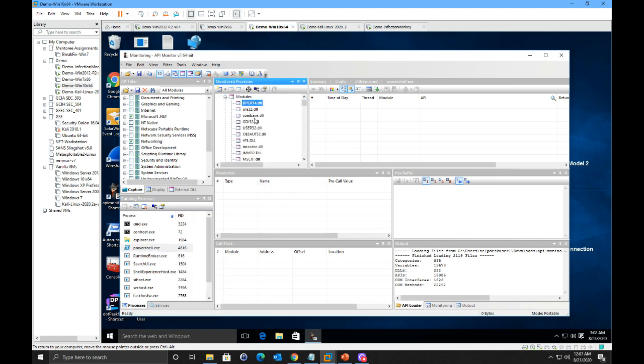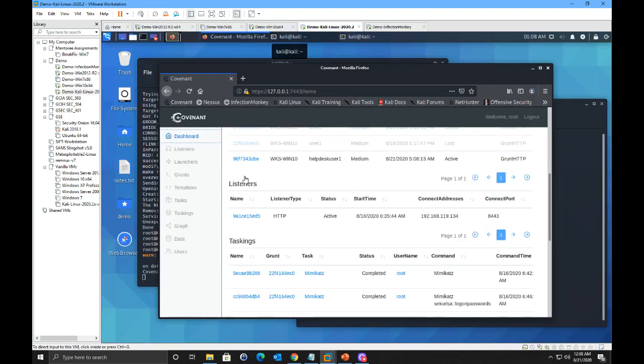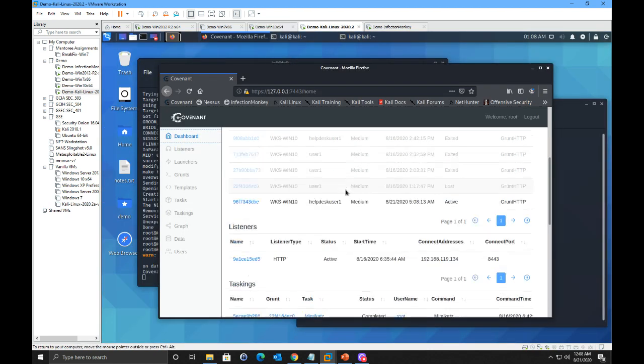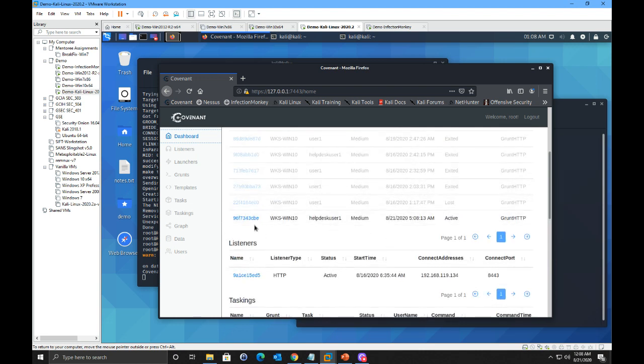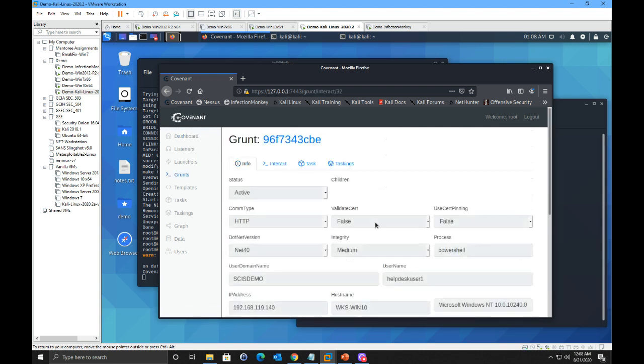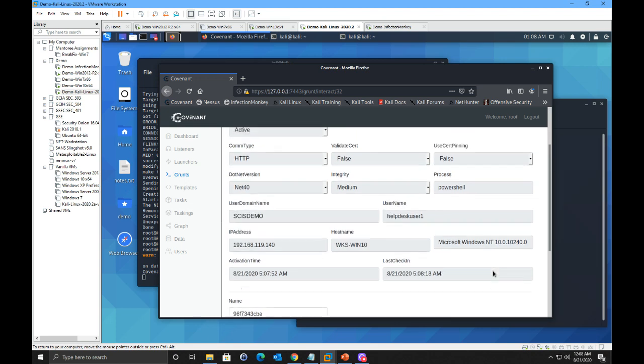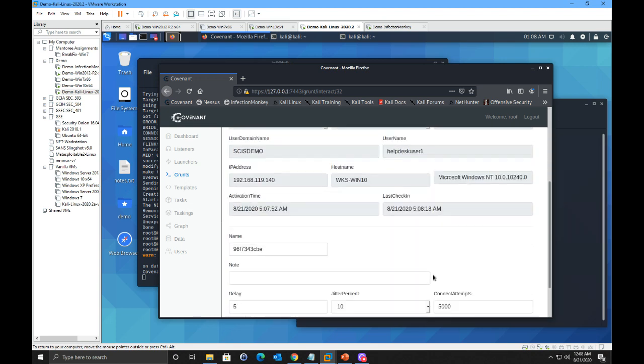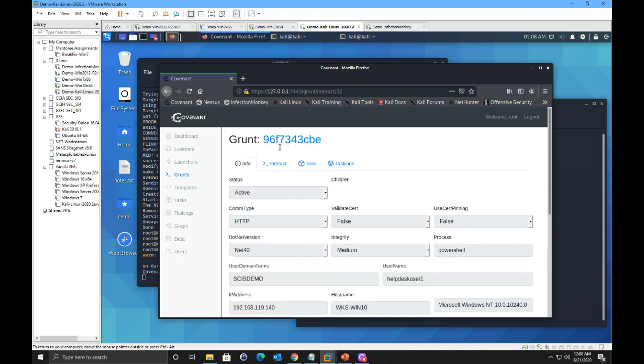Boom. We have all these imports going on. We haven't really done anything with it yet because it's already established something, so all the networks are gone. In terms of what we didn't capture initially, bam, we've got our helpdesk user 1. And we have our stager which we can interact with. So very nicely done here. Very nice tool.